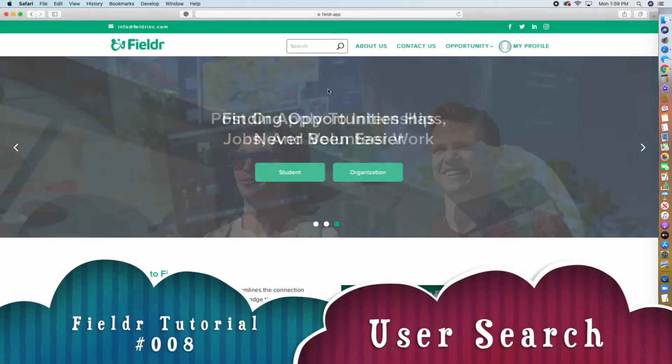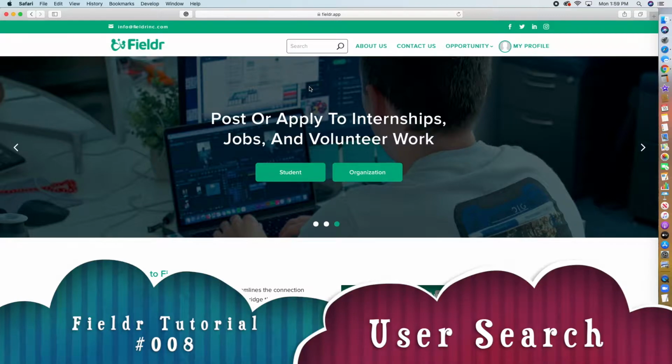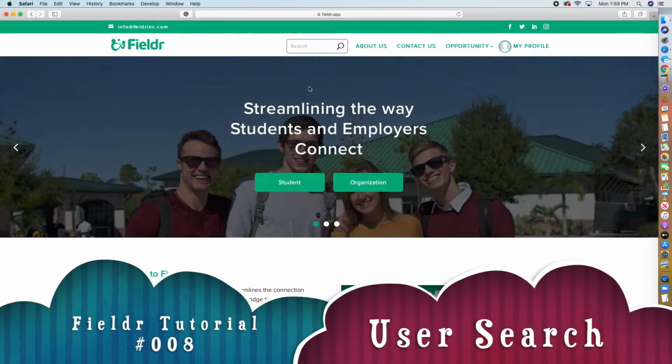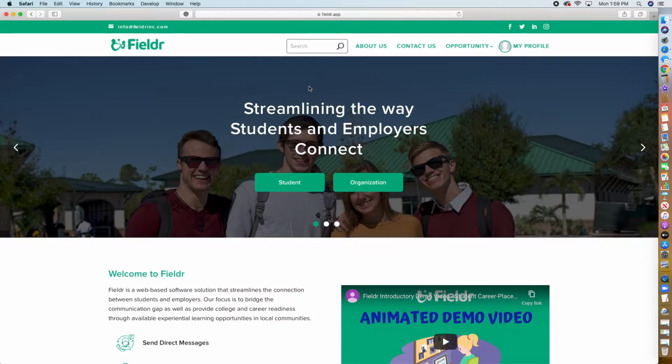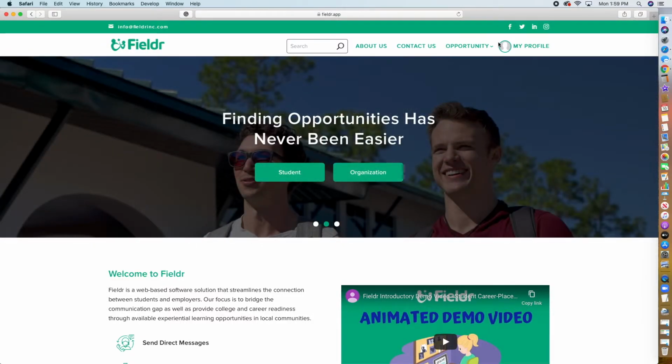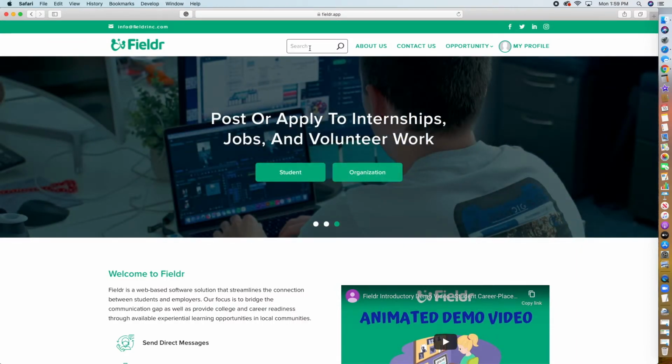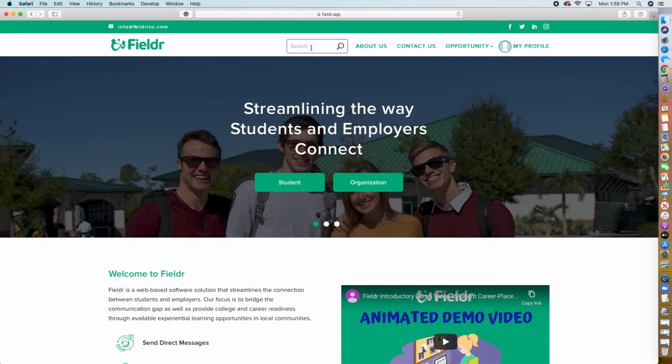In this tutorial video, we're just going to be going over the advanced user search that we have recently implemented into the site. Once you're registered or logged in, you're going to see this search bar at the very top center of the platform. This is where you can universally search any users, both student and employer, and also see any listings.